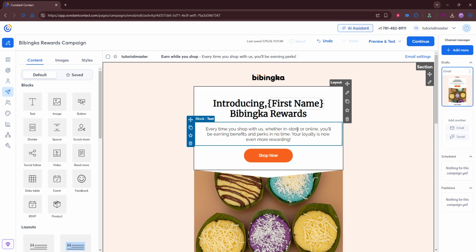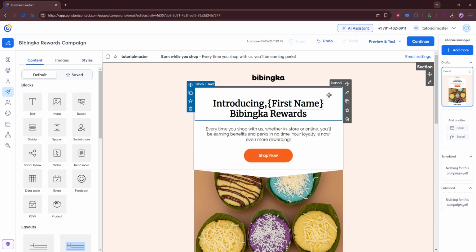That's all there is to it. Your email is now personalized with the recipient's first name.